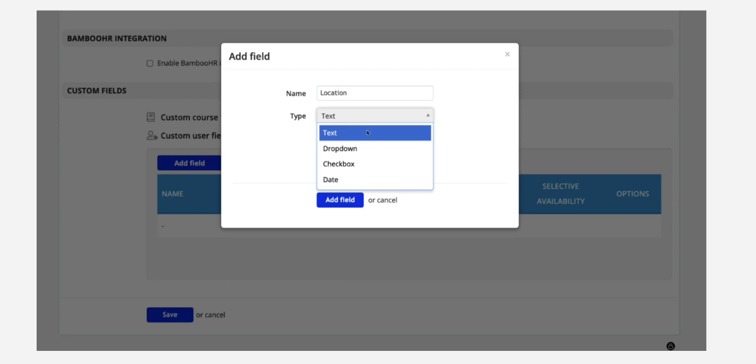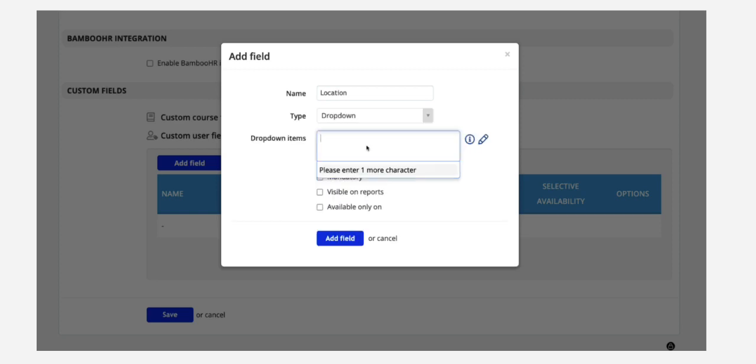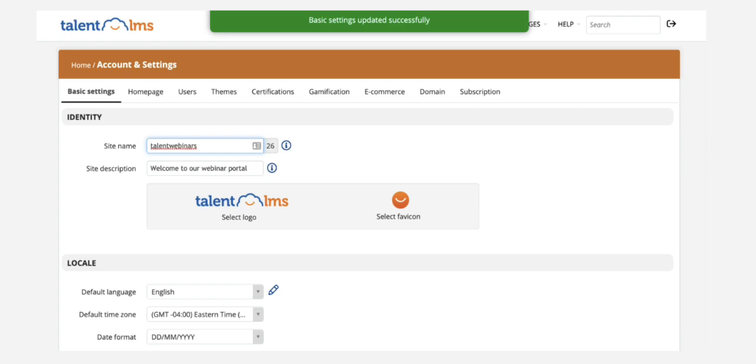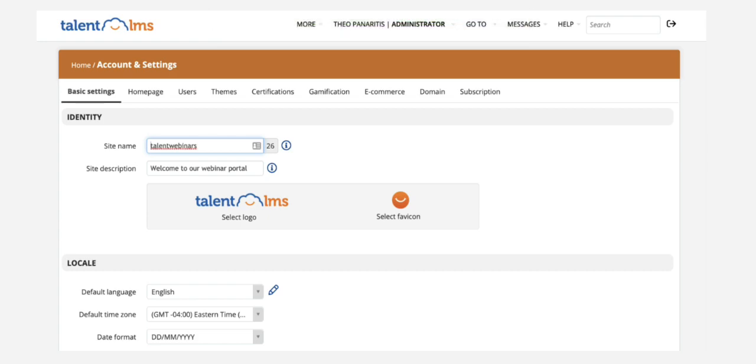You can select text and they will be able to type the answer. You can select drop-down and you can provide them with a list of locations to choose. For example, type France, press Enter, type Italy, press Enter, and continue with as many options you want to offer. Now, the users will choose their current location from the menu instead of typing. Save your changes and let's see how this looks together.